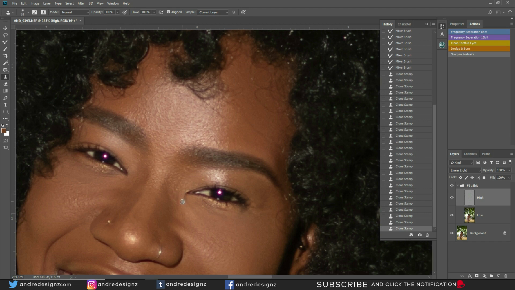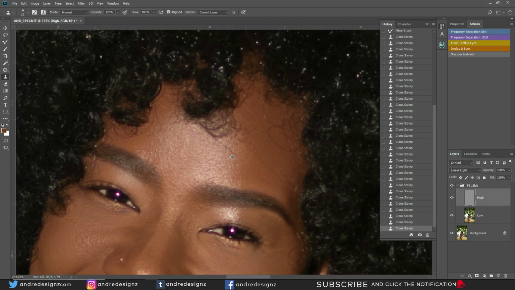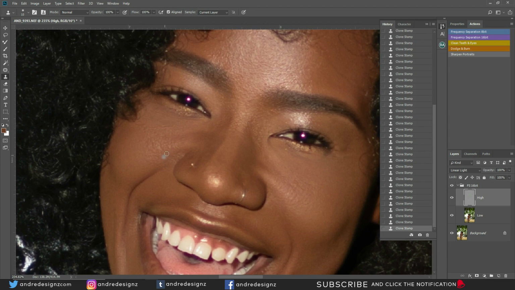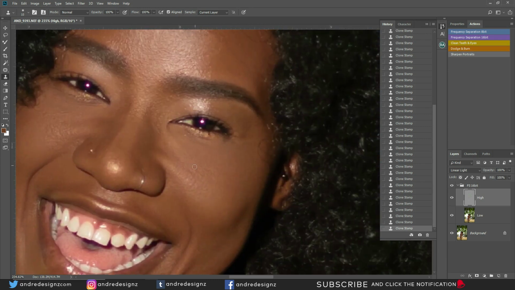Alright, right here is not doing so well. Let me just get my brush a little bit bigger than what it was before. Good. Alright, this right here I want to get rid of, so I'm just going to do this. So it's basic, guys. You just select from a particular area that is clean and just paint over an area that has the pimple to hide it, basically.